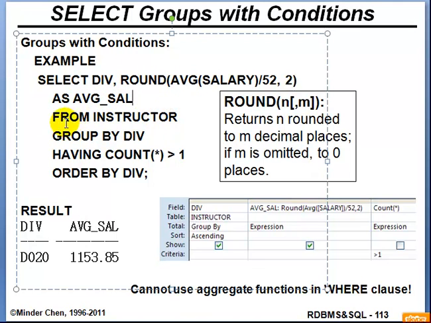However, we group by the division, but we only want to show the average weekly salary when the division has more than one instructor or employee, and we also want to sort it by the division. Okay. Let's see how we're going to do it.